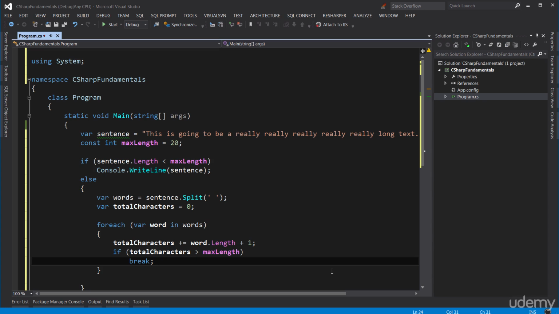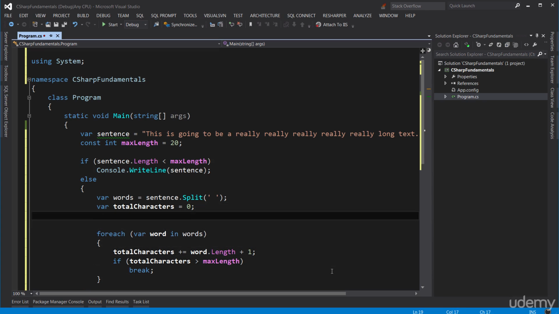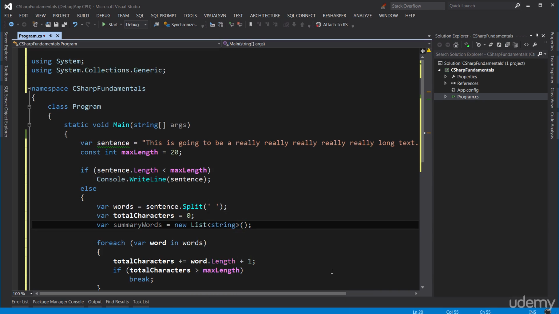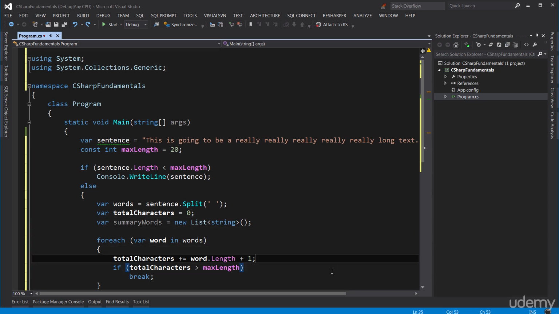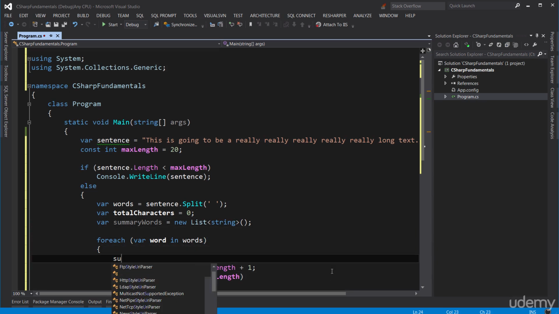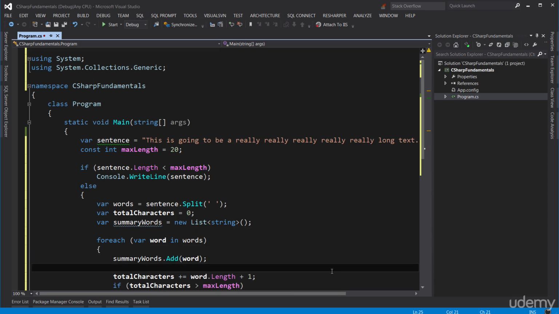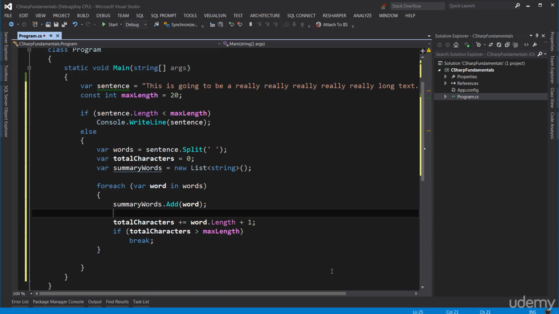Now, one more thing we need here is a list to dynamically store all these words that are going to be part of the summary. So summary words is going to be a list of string. You learn about lists in the section about arrays and lists. So a list is a data structure similar to array where we can store a number of objects of similar type, but the size is dynamic. So now in the loop, we need to add the current word to our list. Then we do our checking to see if the total number of characters exceeds max length, then we break.